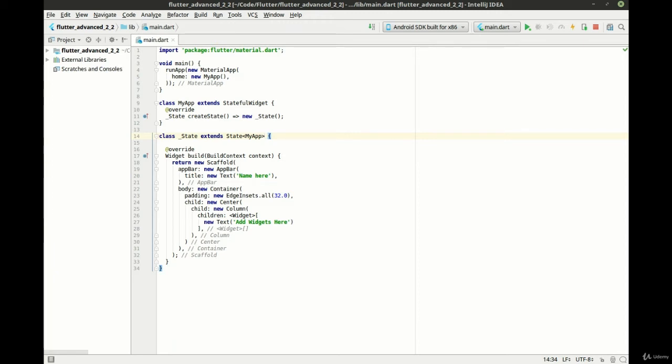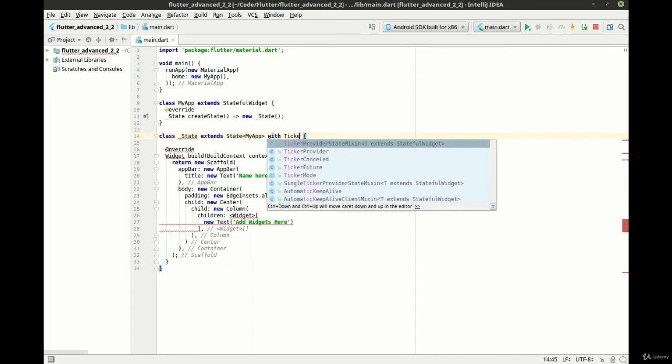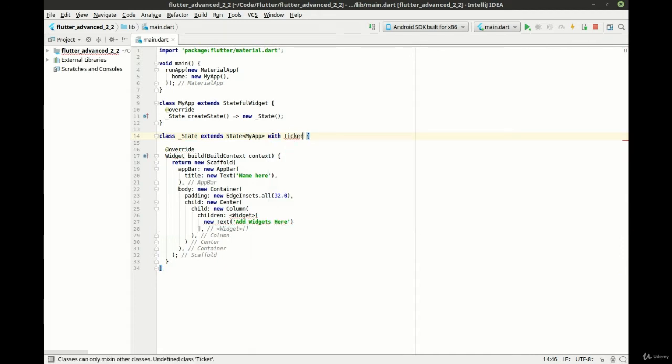All right, let's take a look at the animation builder. One thing we don't need is the animation package, but we do need a mixin. So let's go down to our state, and let's say with ticker provider state mixin. There we go.